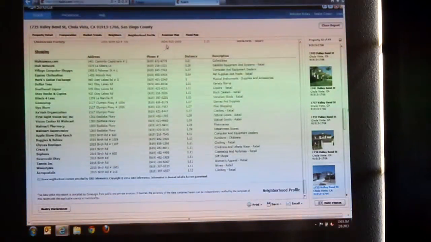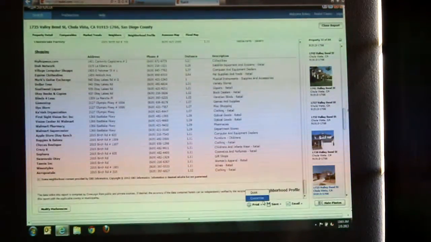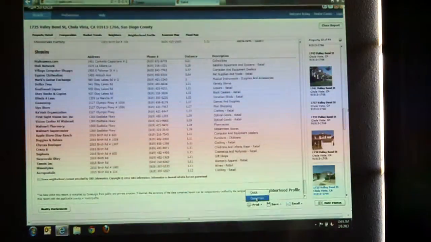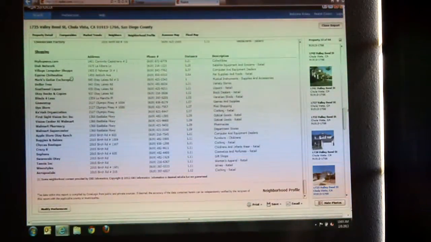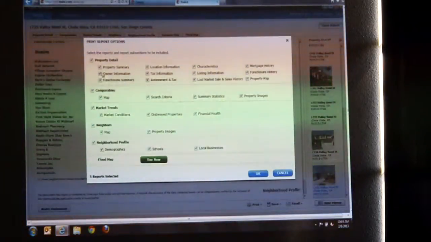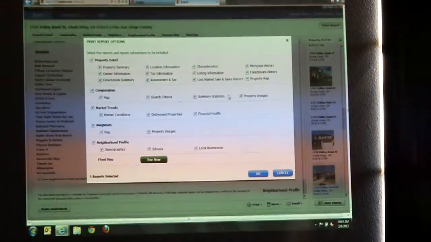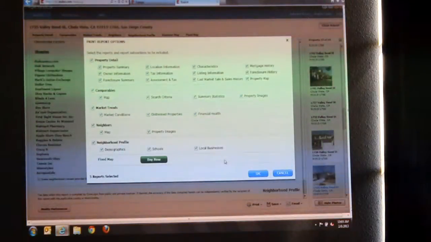And finally, before we move on to the assessor map, because it can be printed from here, at the bottom you have print, save, and email. All 3 of these work the exact same. If I hit print, we have quick and customize. If you do quick, you're printing just the tab that you're on. If you do customize, you can choose the sections, or the tab, sorry, and which sections under the tab you want. So if I want comps, but I don't want everything, I can just uncheck what I don't want.